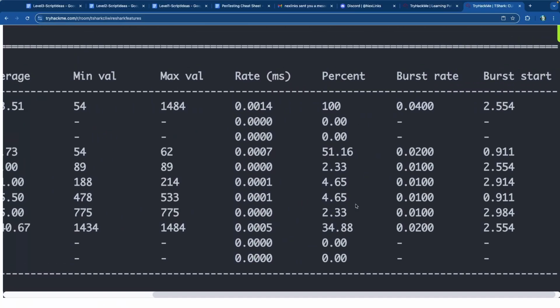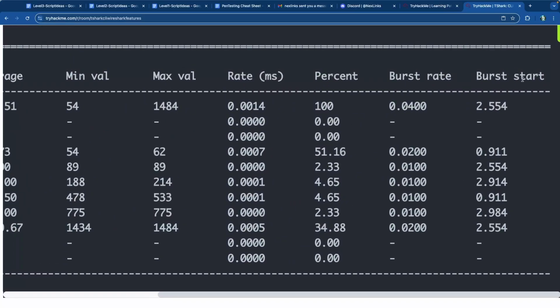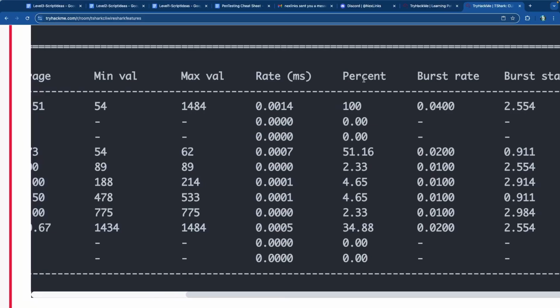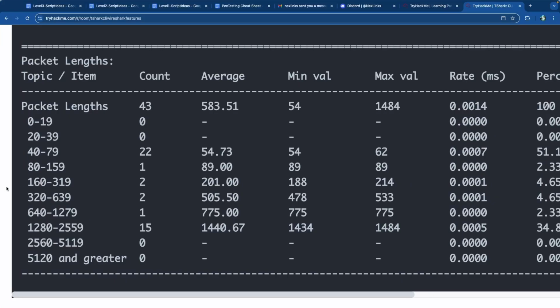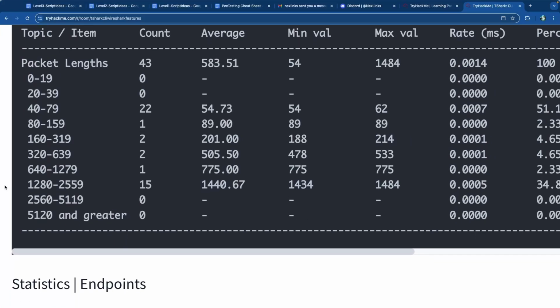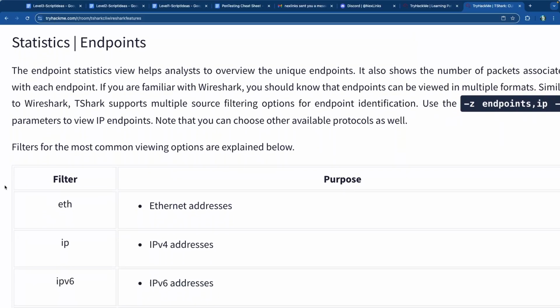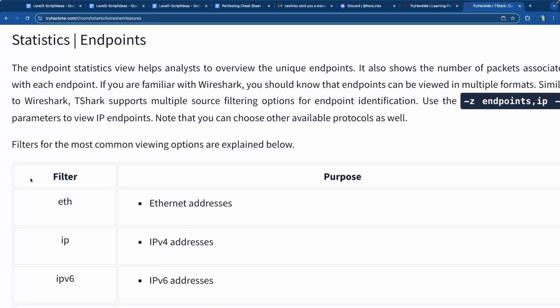Oh, we actually have more stuff at the end here. So we have the burst rate, the burst start. This is very similar to what's available inside of Wireshark in general. So in the first video, they said that there are some capabilities that we won't get from Wireshark, but so far it seems like we actually get everything that is available inside of Wireshark as well.